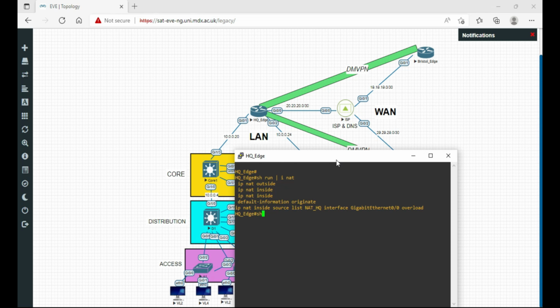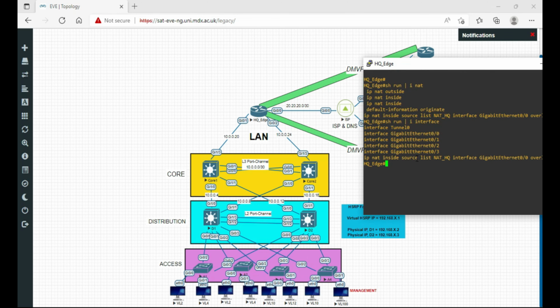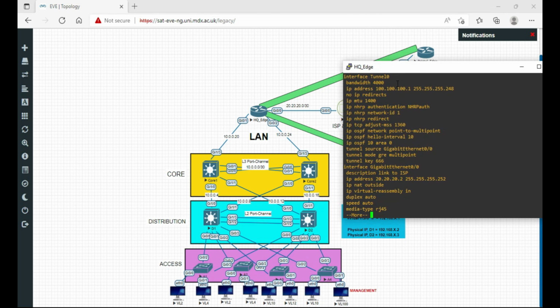Now, if we look at some of the characteristics of the DMVPN tunnel interface, we can see what's happening as far as the configuration. So this is the hub. This is the hub interface, as we can see here. It's using IP NHRP redirect. NHRP is responsible for dynamically mapping spokes to the hub and registering.